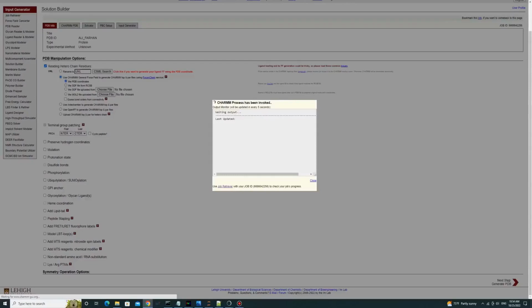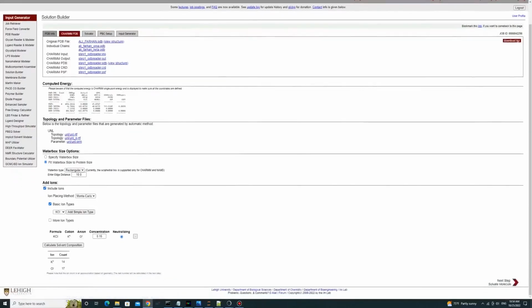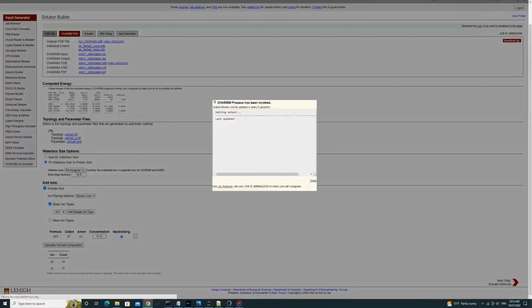It will take some time, and then you have to move on to the next step. This step also depends upon how busy the CHARMM-GUI server is. Now in this tab you have to select the calculation for the solvent. Nothing else to do, just select the bottom option. Then next step, again it's browsing.